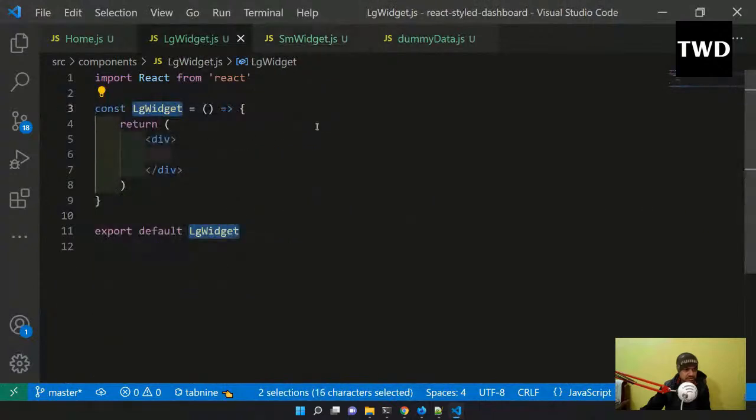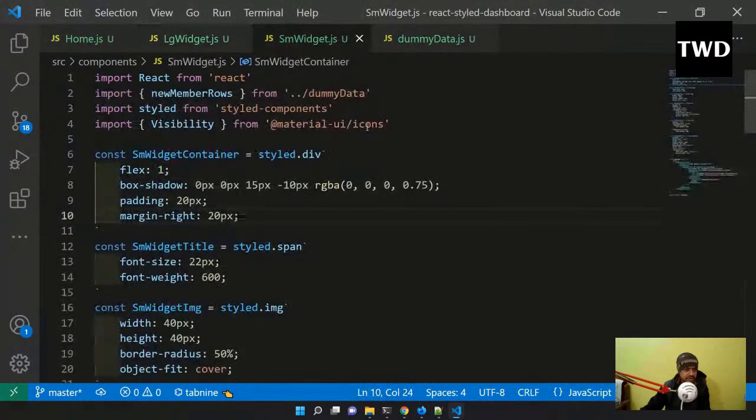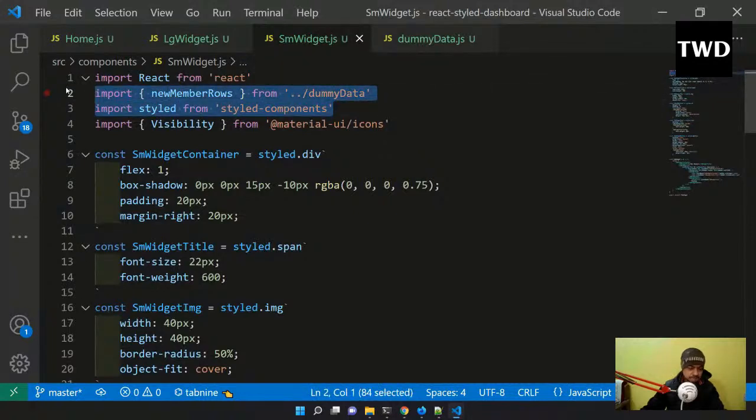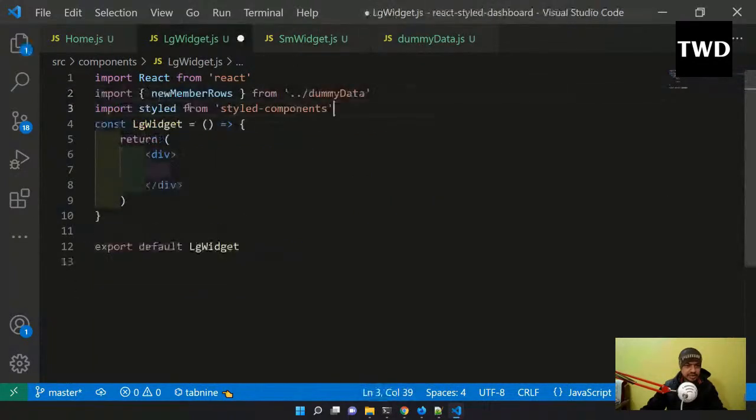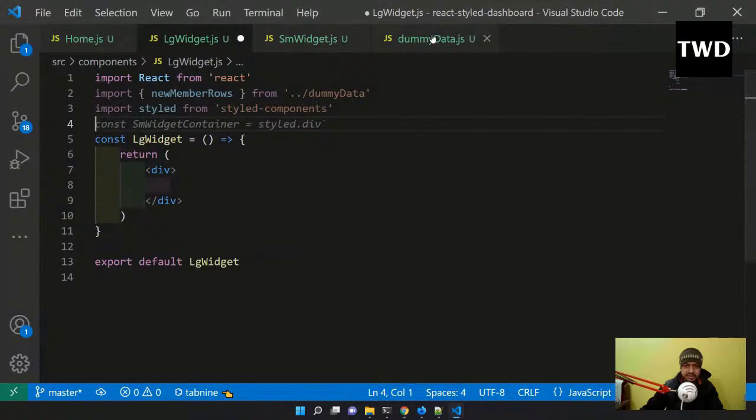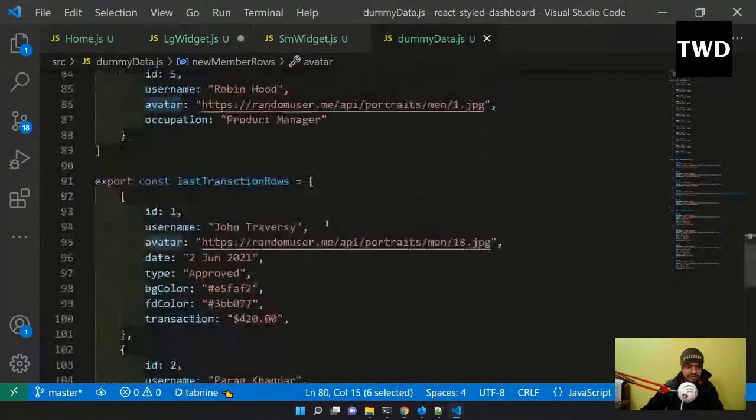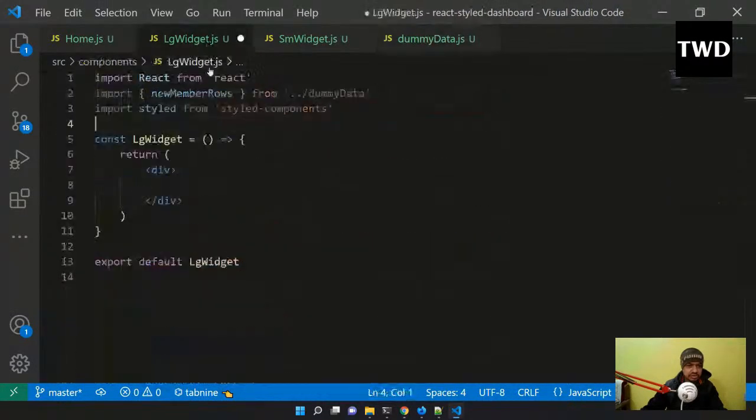In LG widgets I will also have one dummy data and a styled component. The dummy data will be known as lastTransactionRow, and I will have a styled item. So again, let us have this thing written.